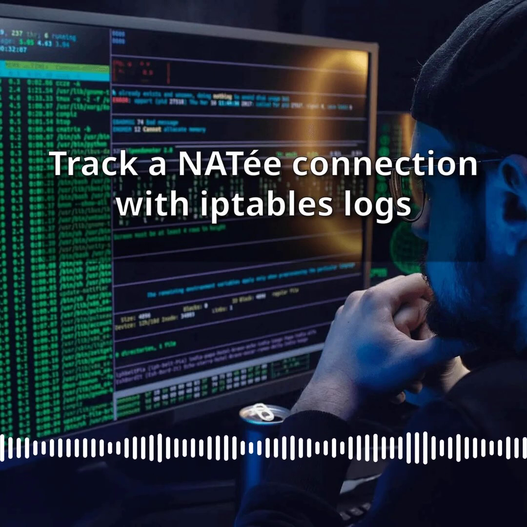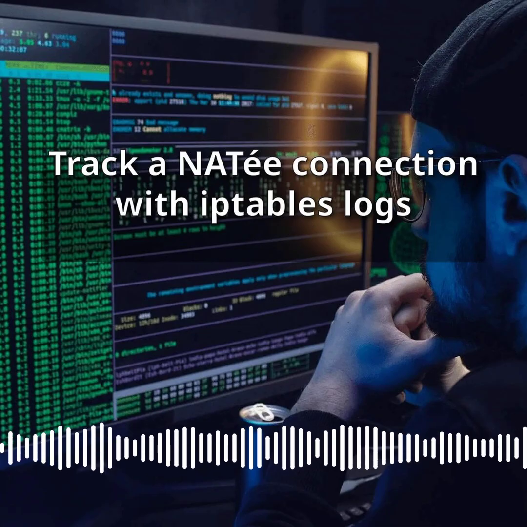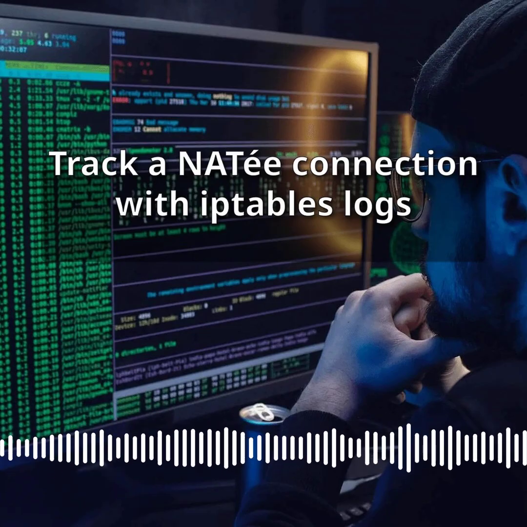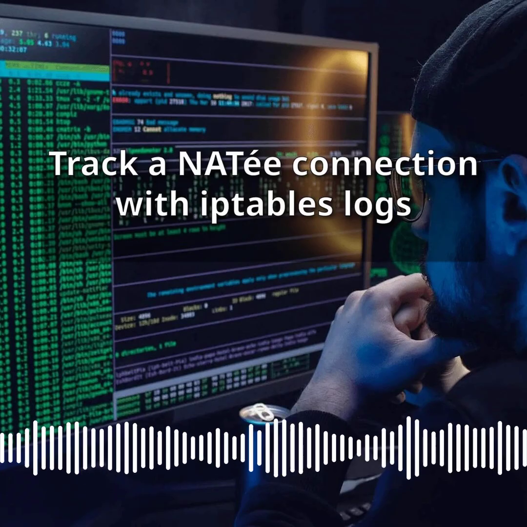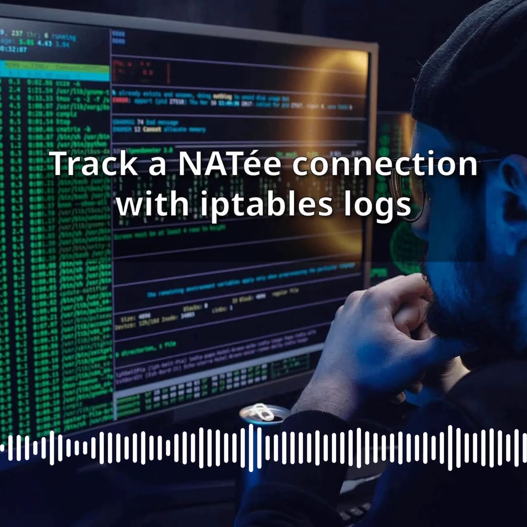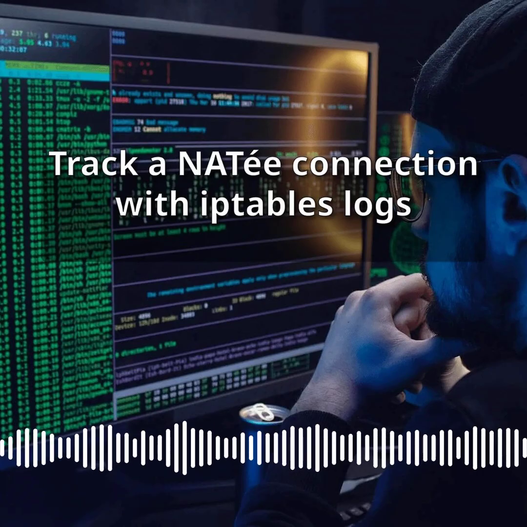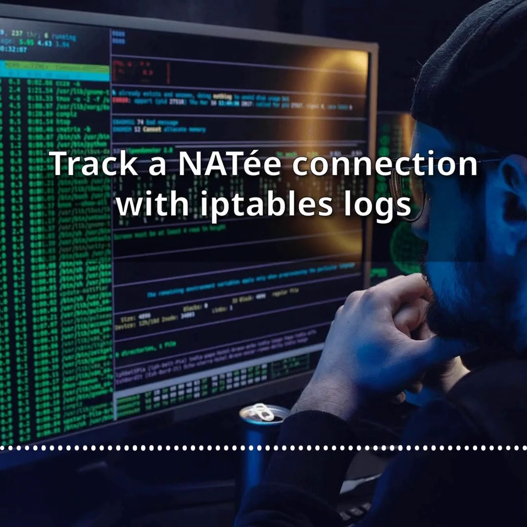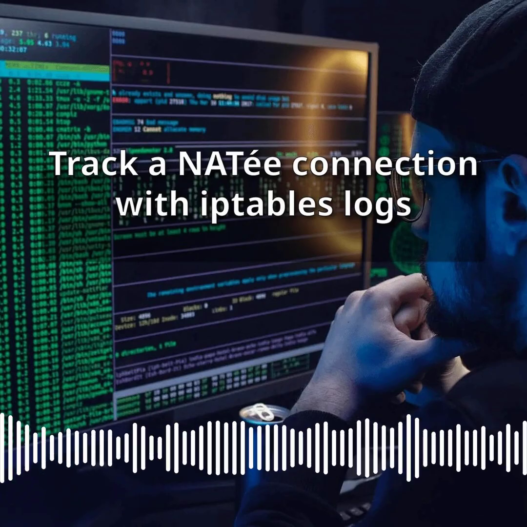Once logging is in place, you will generate controlled traffic from the client, for example, a curl request, a ping, or a simple TCP connection with Netcat, and then extract the corresponding log lines to reconstruct the full NAT session: original source, translated source, destination, protocol, and ports.